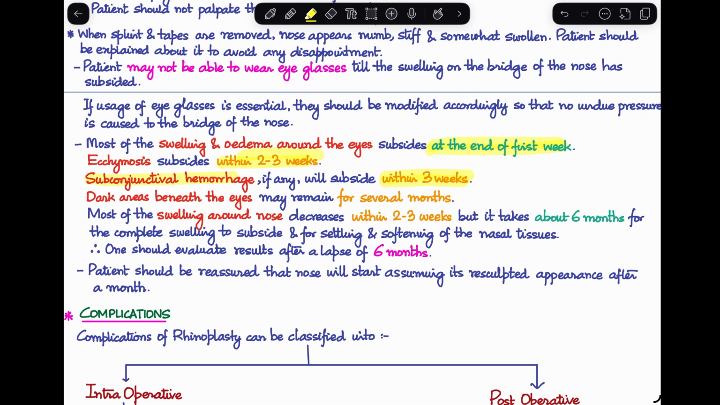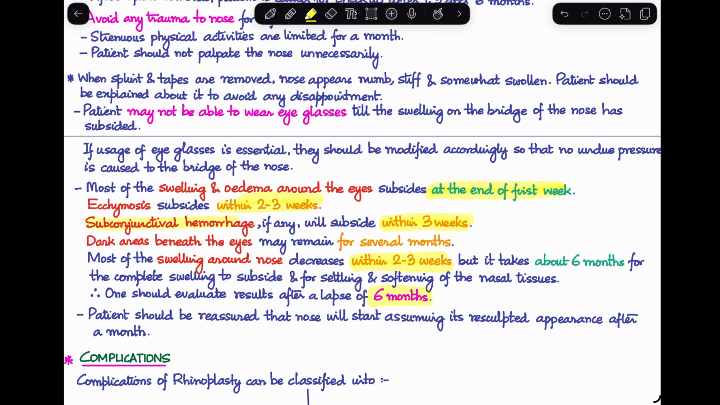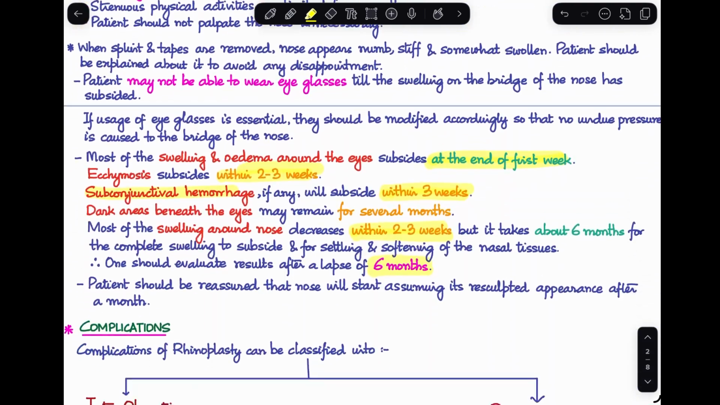And the swelling around the nose, most of it will decrease within the first 2 to 3 weeks, but it can take about 6 months for the whole swelling to subside and for the nasal tissues to settle down and soften up. So, a proper evaluation of a post rhinoplasty case has to be done after a lapse of 6 months, where the soft tissues get a chance to settle down and reform in their corrected state. So, these are all things that you have to keep in mind and explain to your patient properly so that they do not have a confusion about what is happening with them. So, that's about the post operative care of a rhinoplasty case.